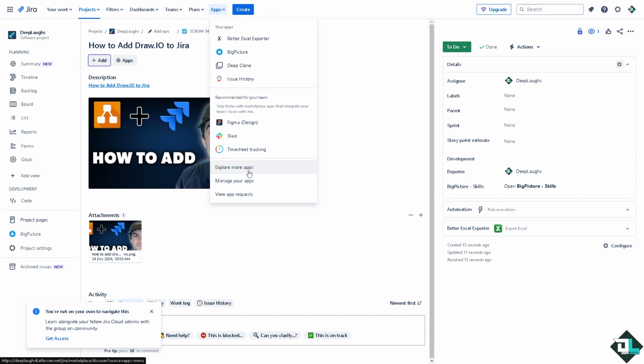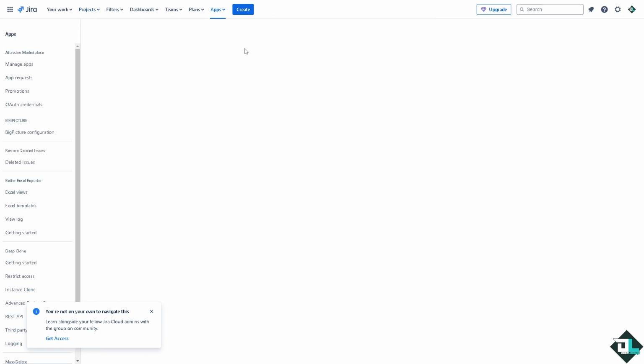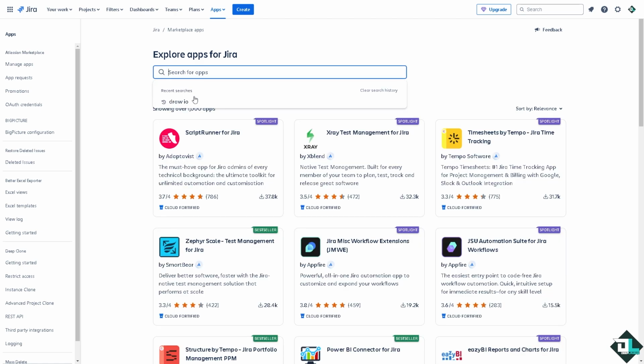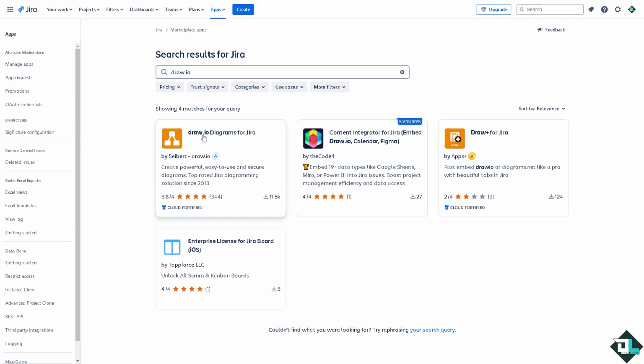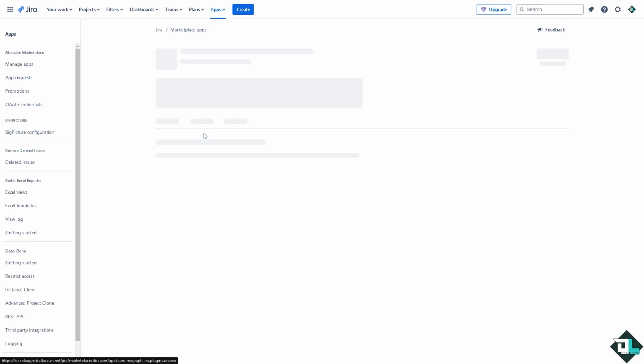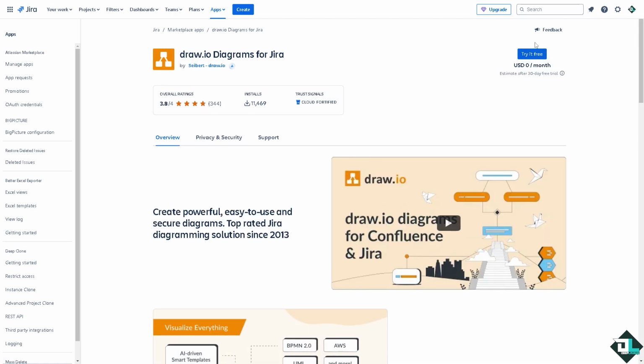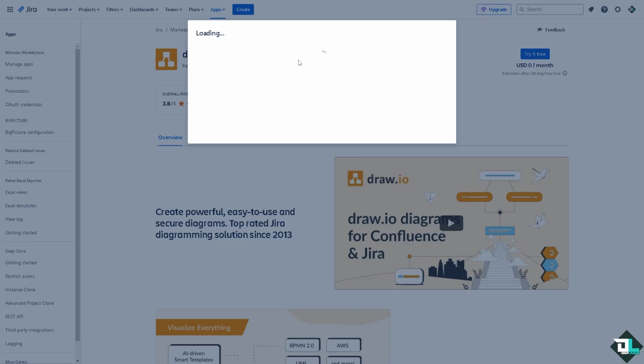I want you to click on explore more apps, if you haven't already. Now search for the app, which is going to be Draw.io, and press enter. You see, we already have Draw.io for diagrams here in Jira. All you have to do to add Draw.io here in Jira is very simple. Click this button right here that says try it for free and you will be forwarded to the next section.